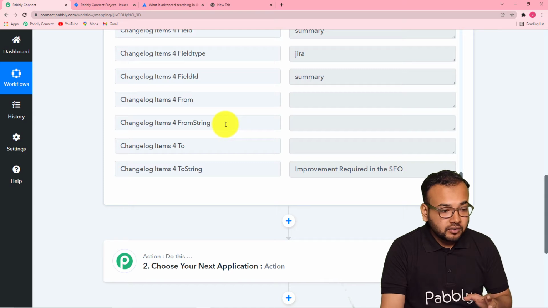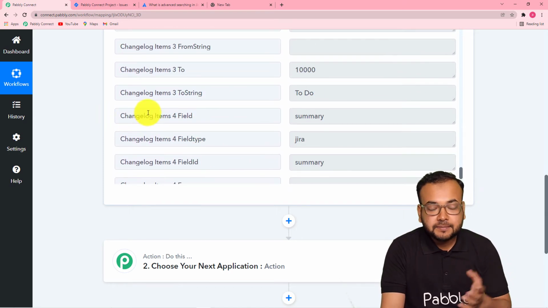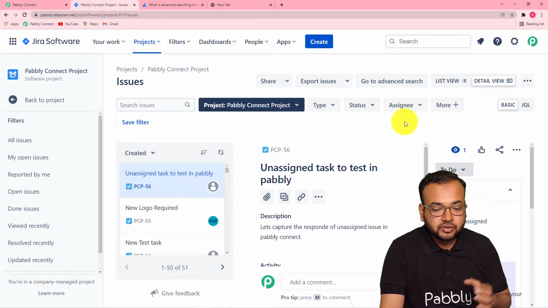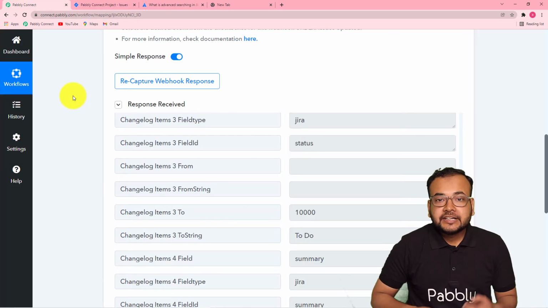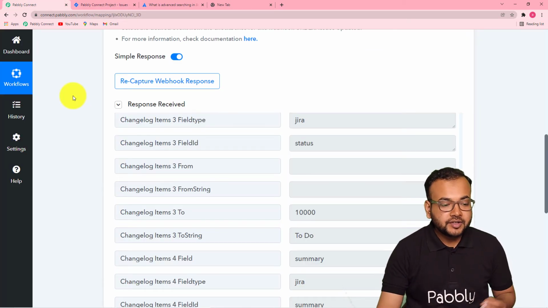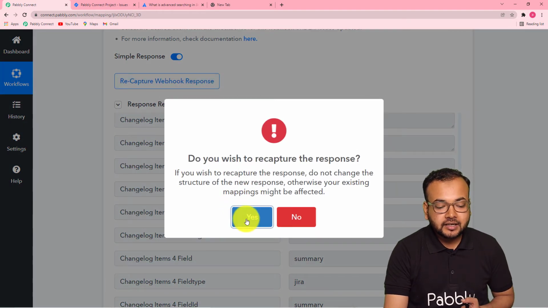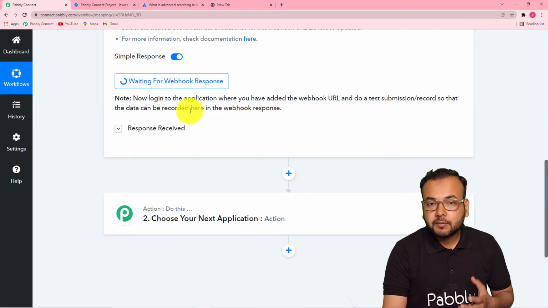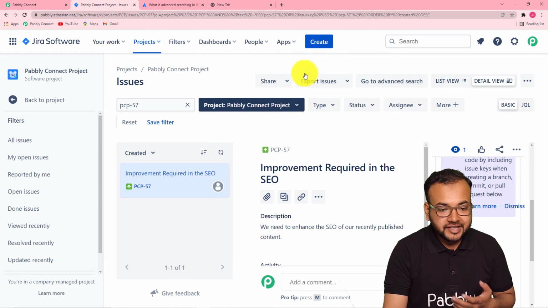So for checking whether any person is assigned to this issue or not, what you have to do is actually assign a person in this issue. So before creating a new test issue, first you have to click here on this recapture webhook response button and click yes here. Okay, so it will start showing waiting for the webhook's response again. Okay, and now let's create a new issue, another test issue here.